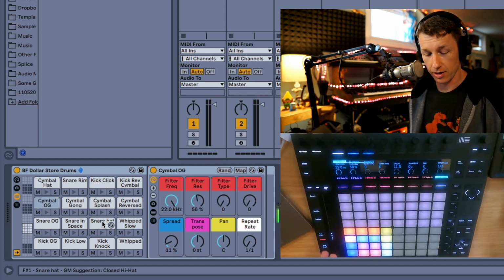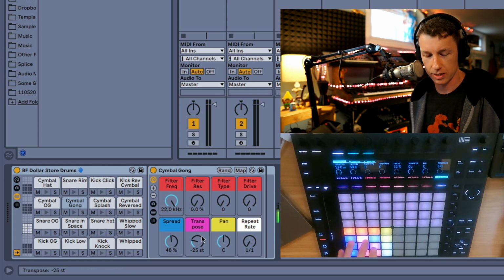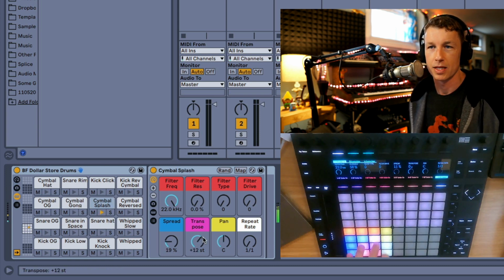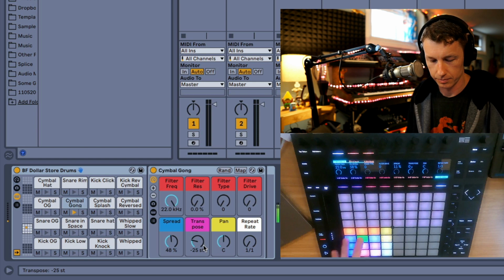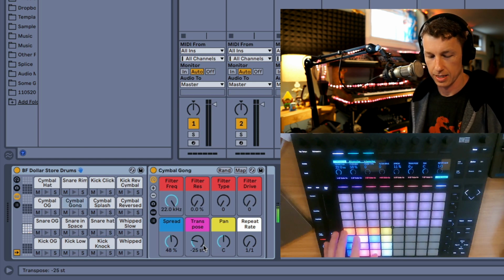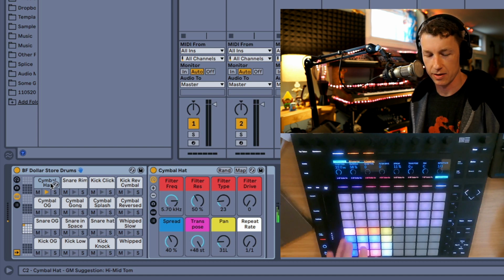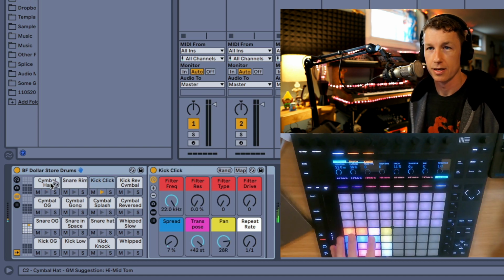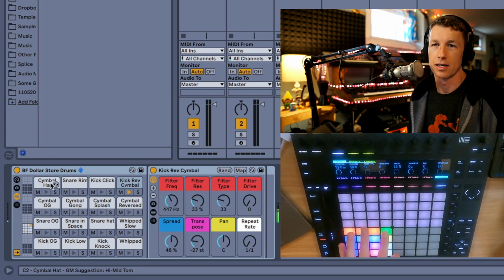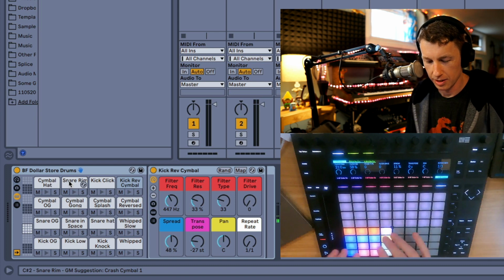Here is our cymbal. And then we made it into a gong by pitching it down 25. And we've got a splash by pitching it up an octave. And then a nice reversed cymbal. And up top, a cymbal kind of hi-hat type sound. I made a rim shot out of the snare, a click out of the kick, and sort of a reverse cymbal out of the kick drum.